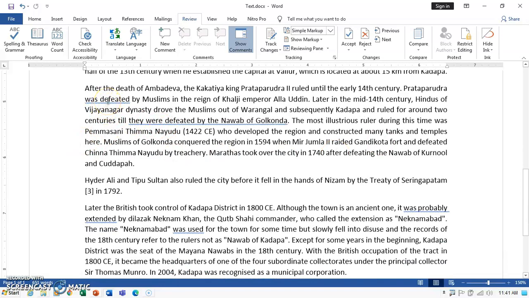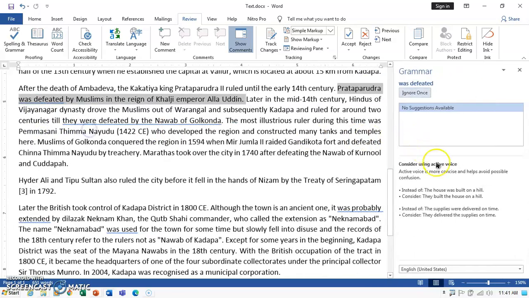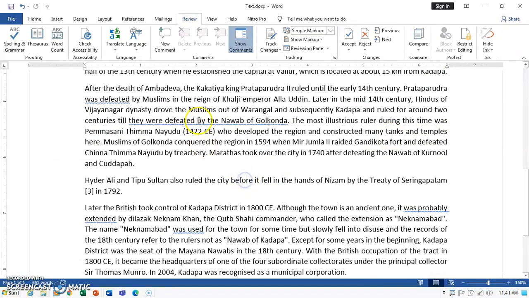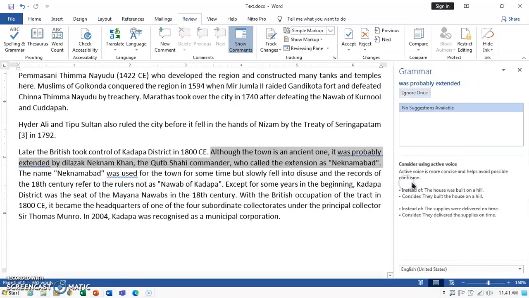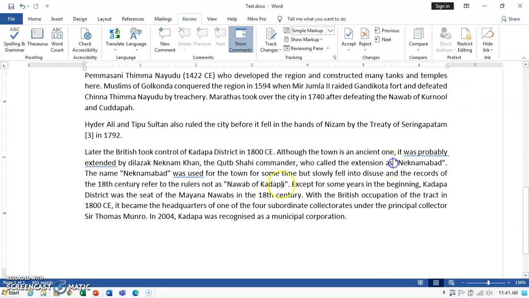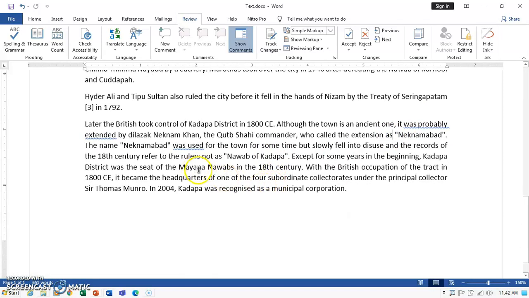Now it suggests that passive should not be used. Instead of Prataprudra was defeated by Muslims in the rain, it should be Muslims defeated. That's what it suggests. As you can see, consider using active voice. It is suggesting. Similarly, they were defeated by the Nawab of Golconda. Instead of that, Nawab of Golconda defeated them. Now let us look at it was probably extended. Instead of that, let us see the same one. You should see that there are fewer passive voice constructions in your writing.